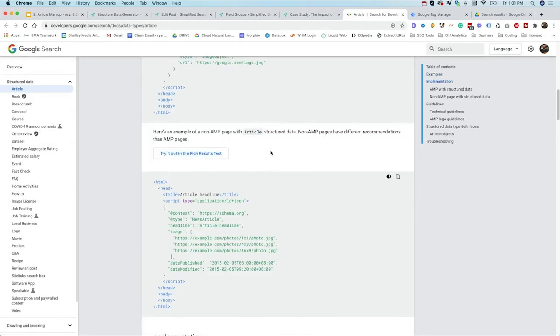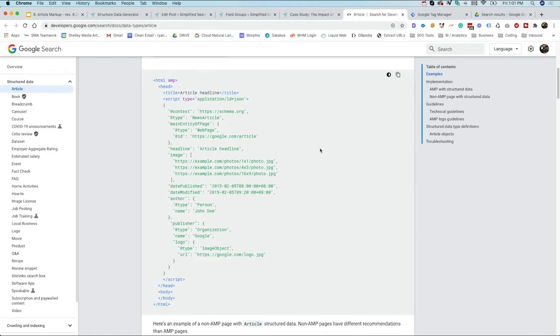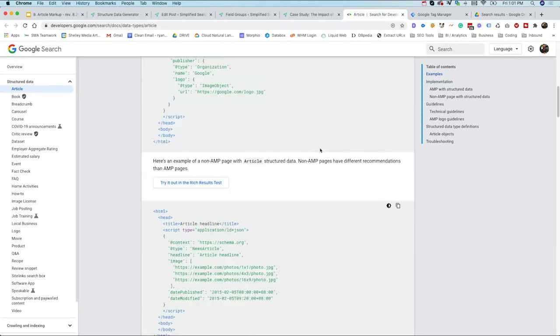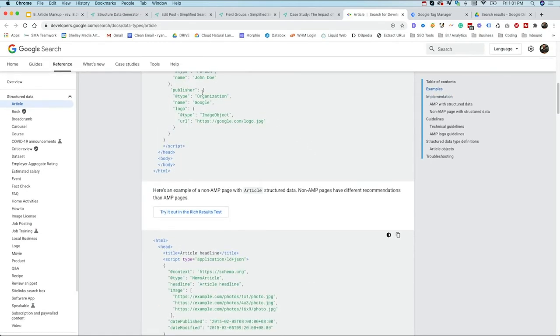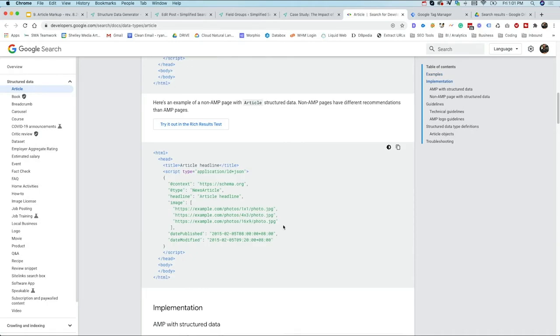The article markup is very similar to what you'd see in the non-AMP pages here. Again, we've got the headline, some images, date published, and modified. So as you can see, the difference here between the AMP article and the non-AMP article is that in the AMP one, they actually went here and added publisher. You can do that in a non-AMP page as well.